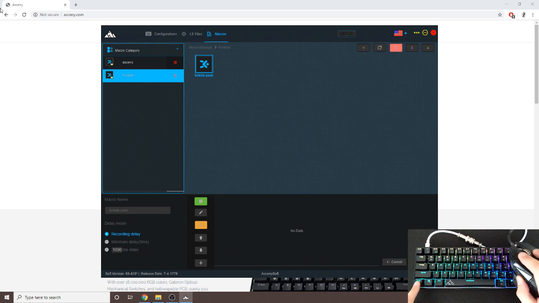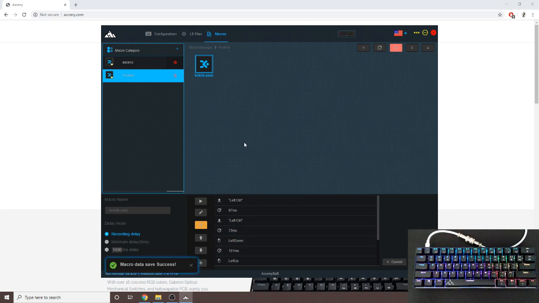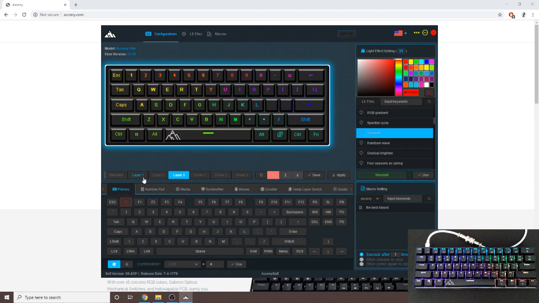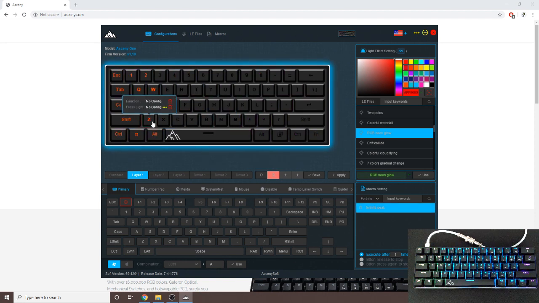So let me show you how I'm doing it. Okay. Now let me press the stop button and save. So actually I can now go to the configuration. I'm going to layer 1. I press the category Fortnite that we created, and I assign it to a button, for example the Z button, and use. And now I press save and apply.